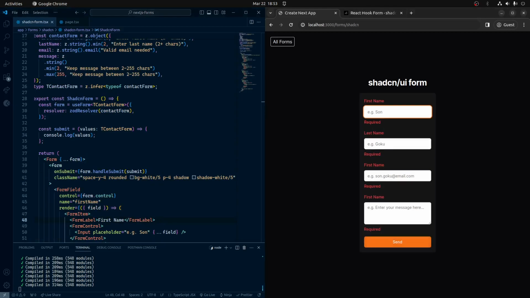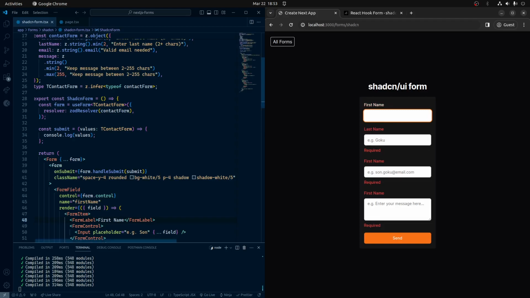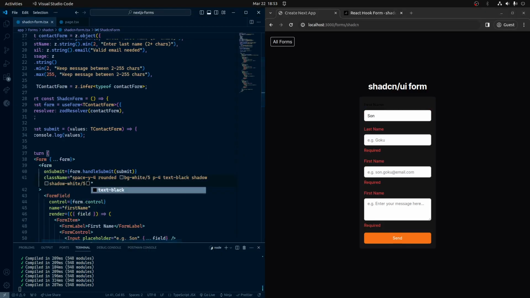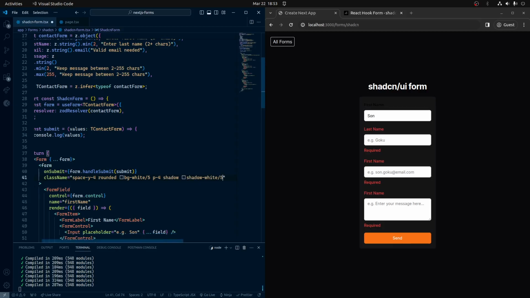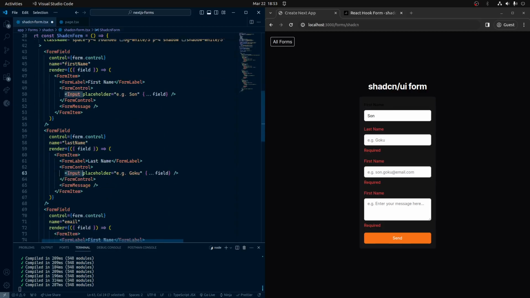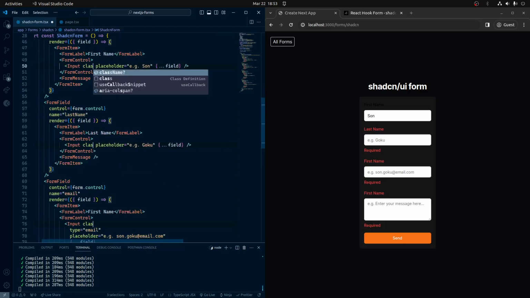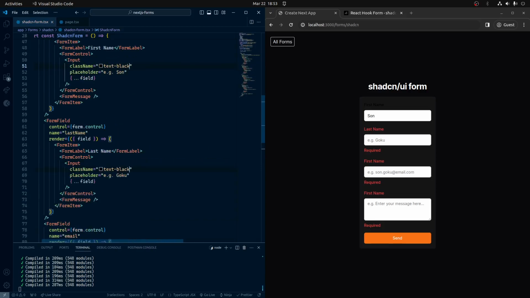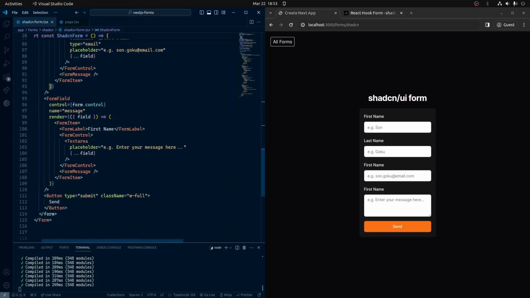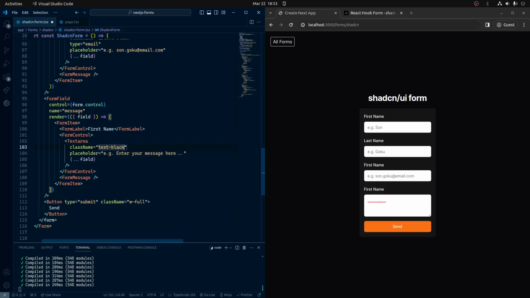Let's press send. So yeah, here we'll see that shadcn will automatically put values here. So type in, I don't know, sun. Okay, we need to put the text here. So text black. Okay, we need to put text just on the inputs. That's an issue. So class name, text black. Okay, and then also the text area, I believe. Yeah, text is white right now. Last name, text black. Okay.